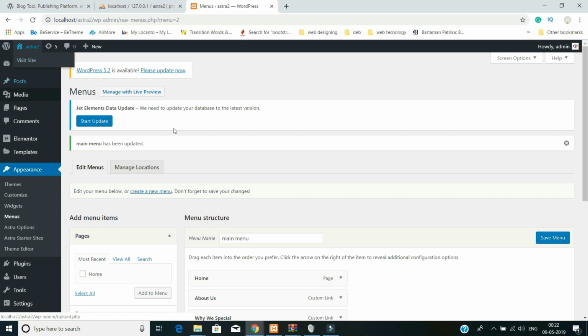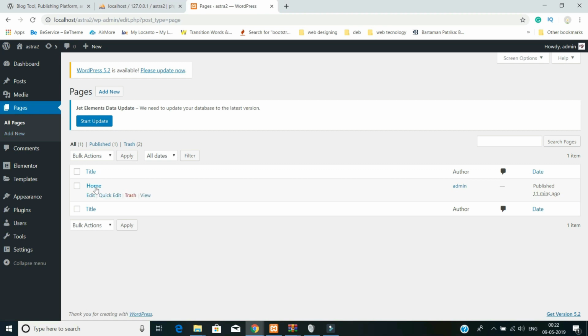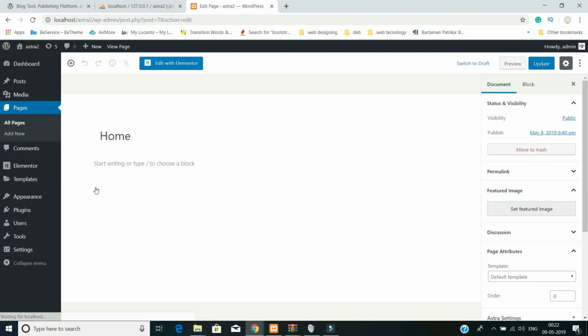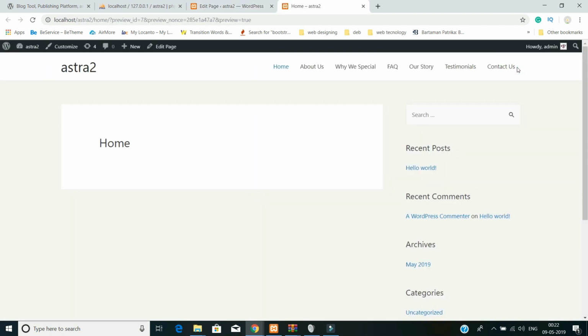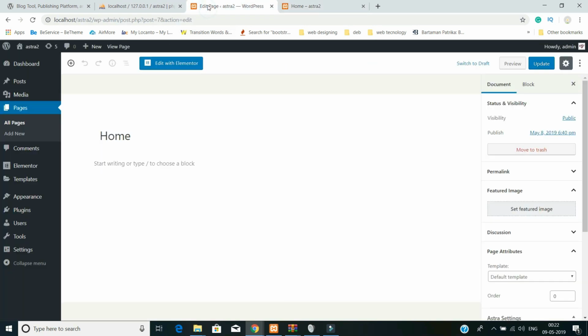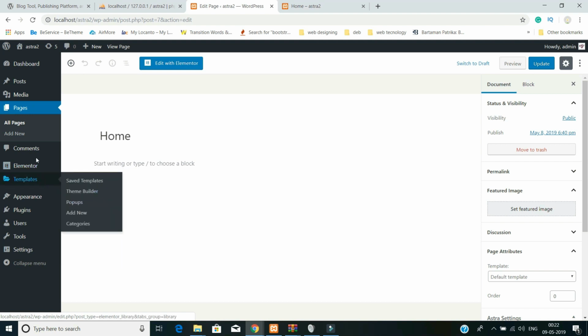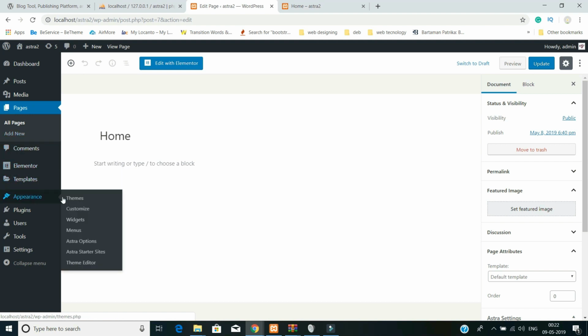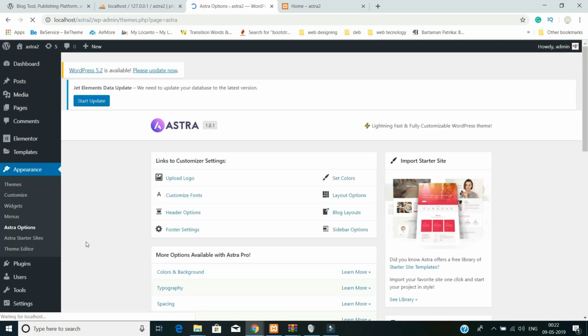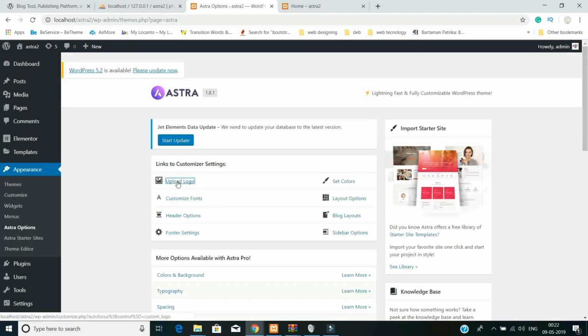Okay, let's come to the page now. Open the home. Let's check how it looks. Okay, you can see the menu has already come here, and if you want to change this logo, what you have to do is come to appearance, Astra options, you have to come here, and here the upload logo is there.